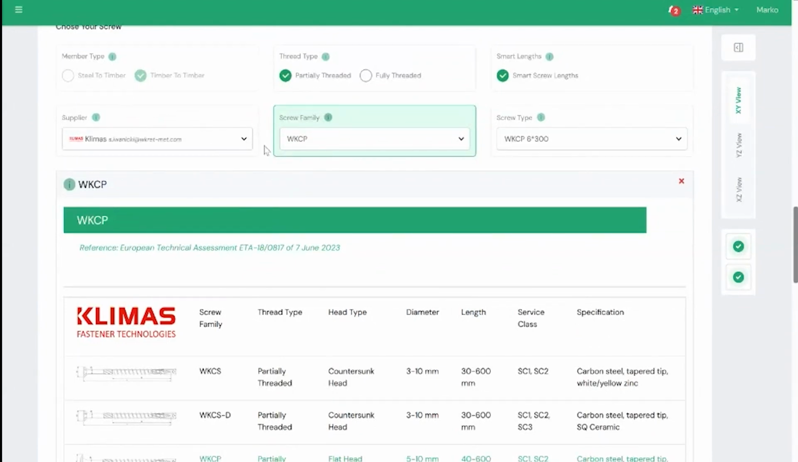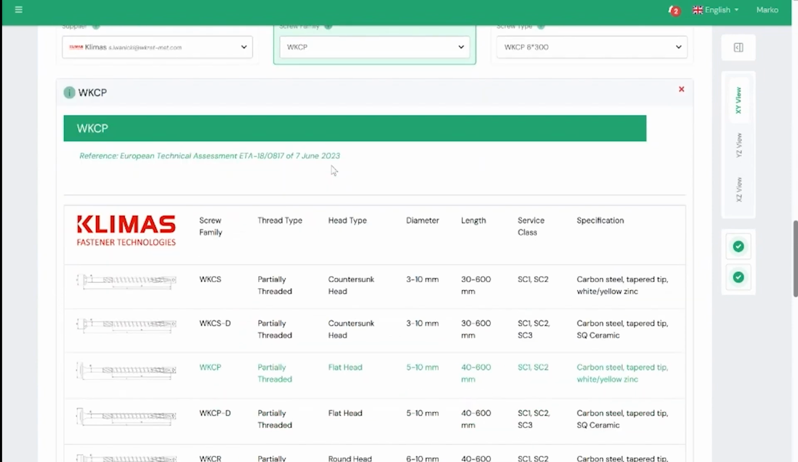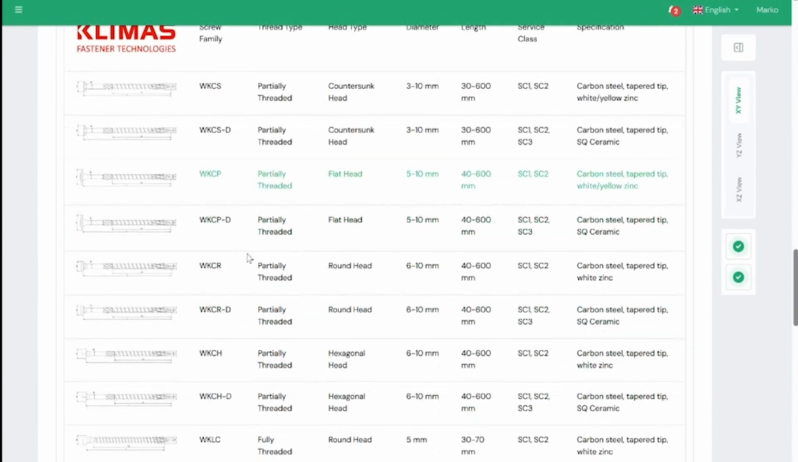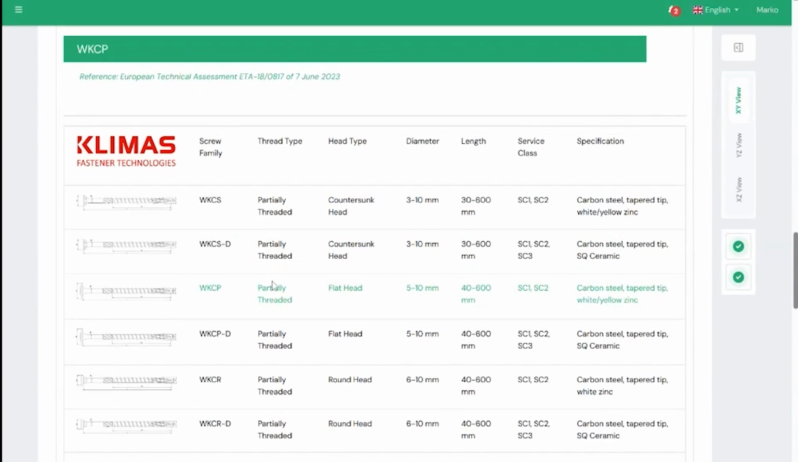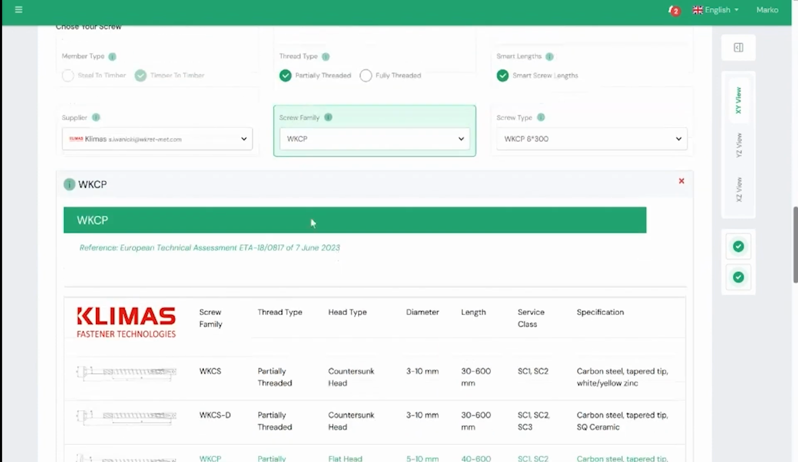In this case, when you select some of the screws that you might not be familiar with, you can easily go through all of their products, and in green is the product that is pre-selected, but you can always have information about the screw type, thread type, head type, diameter, length, service classes, and some of the specifications.